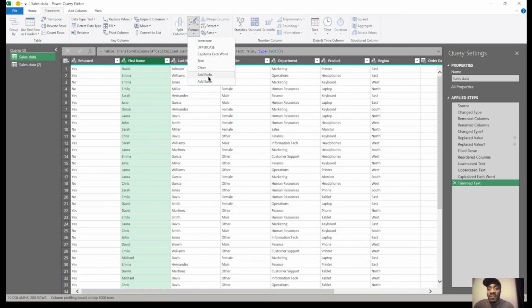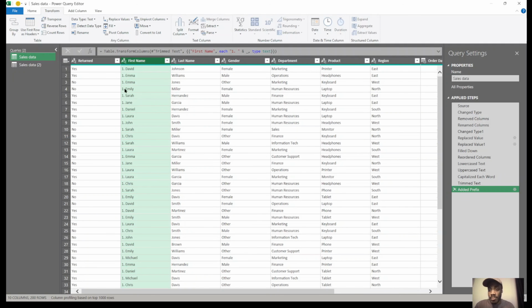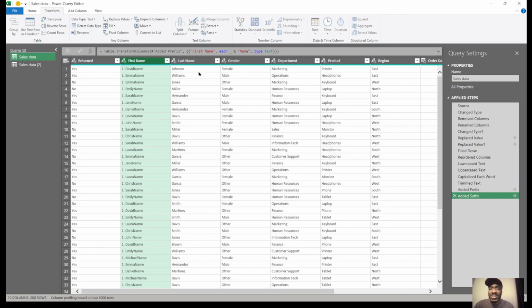And we have the add prefix and suffix here. You can easily add any prefix, like maybe you want to add 1 point to all of your first names. So if we have 1 point, then first name, then we have 1 point, 1 point, 1 point. That's what we call the prefix. So let's add a suffix as well. Let's add NAME as their suffix. So add NAME. Guys, they all have NAME, but there's no space, right?